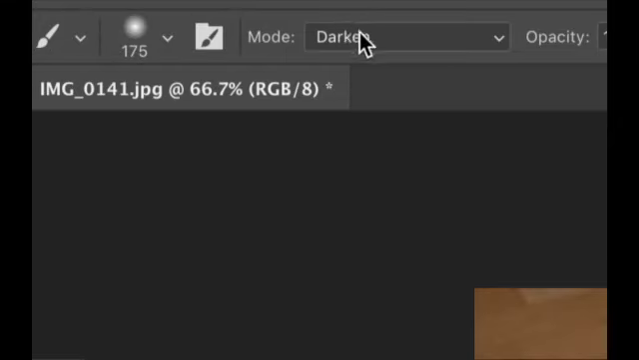If I switch to lighten mode, the opposite thing will happen. If I try to paint on an area lighter than the orange, Photoshop doesn't let me paint, but if I paint on a dark area, it will replace the dark pixel colors with the orange.